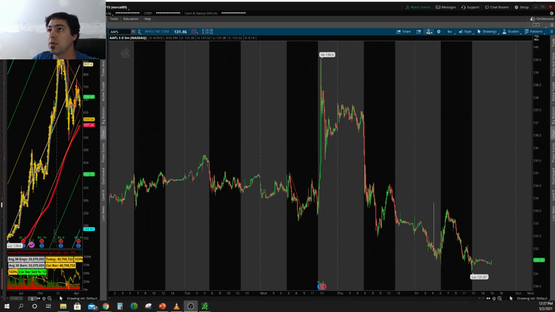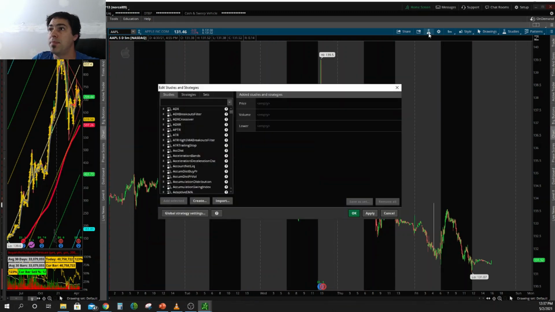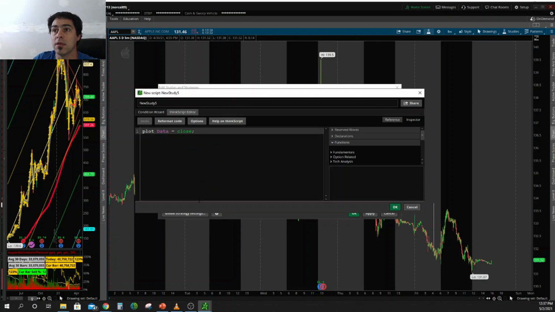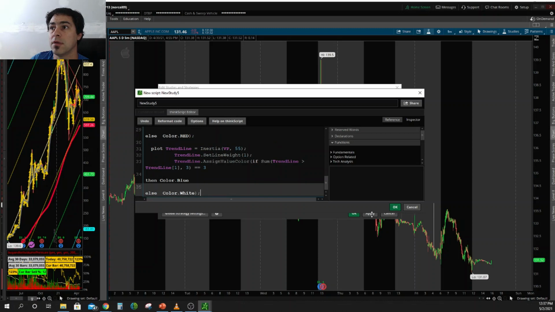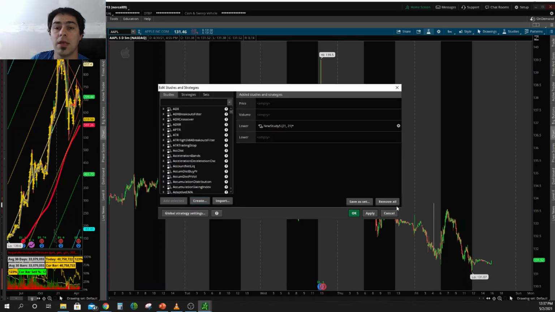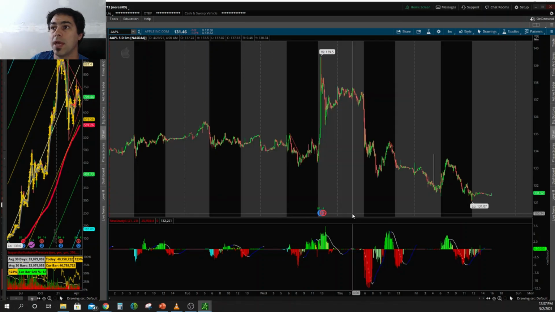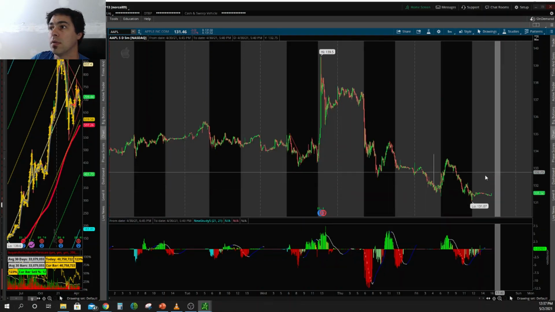Up here, you're going to click on the beaker, go over to your studies, and go down to create. Okay, hit create, select all that, delete it out of there. You're going to copy the code down in the description, right click, hit paste, go over here to OK, hit OK, hit apply, hit OK again, and there you go.